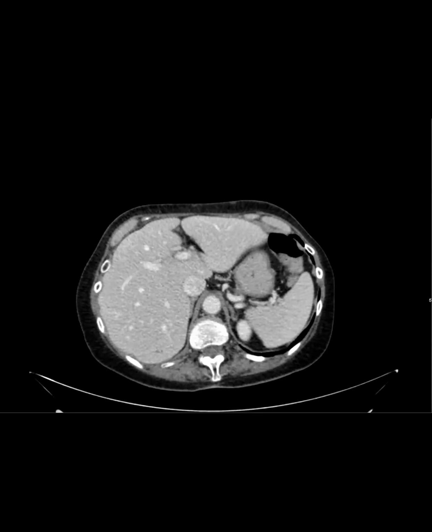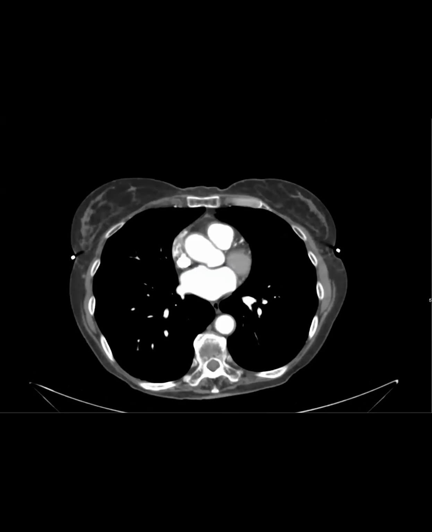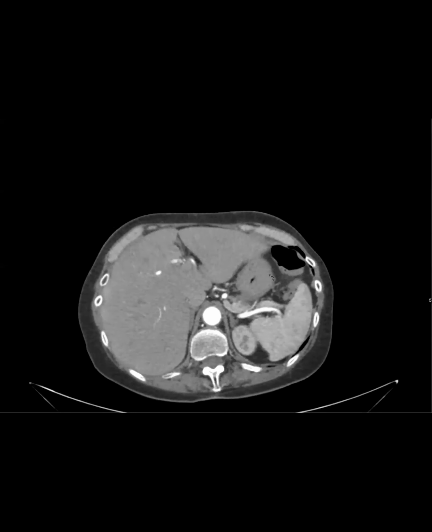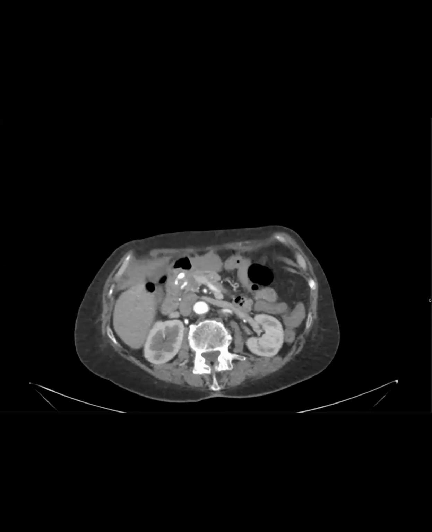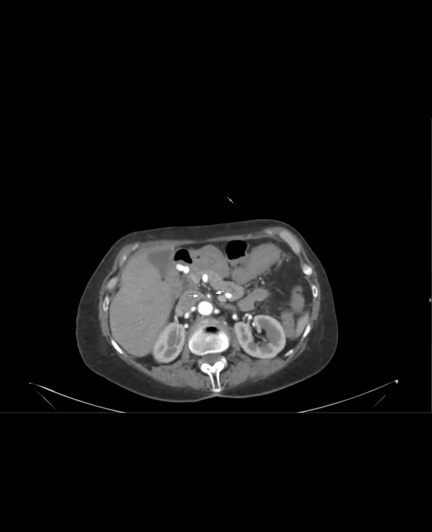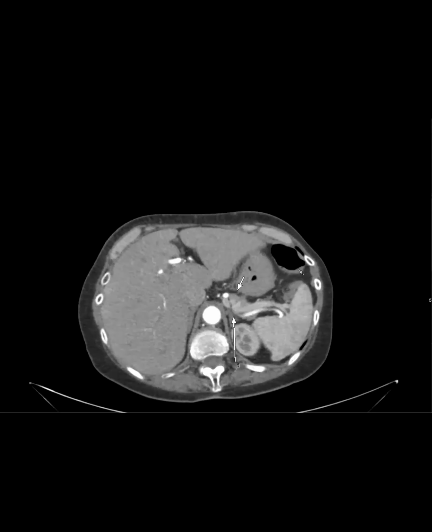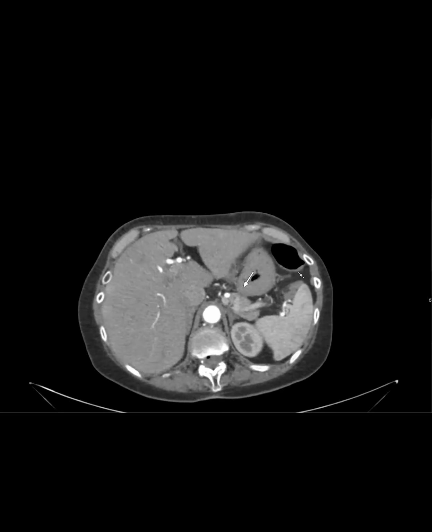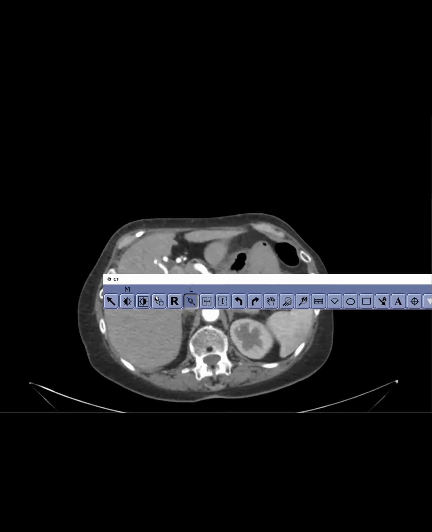Okay, this is another case. This patient has, oops, I have some arrows there. Let me try to get rid of them. But anyway, I couldn't get rid of my arrows. They have symptomatic insulinoma.